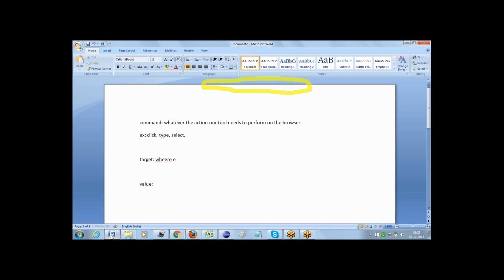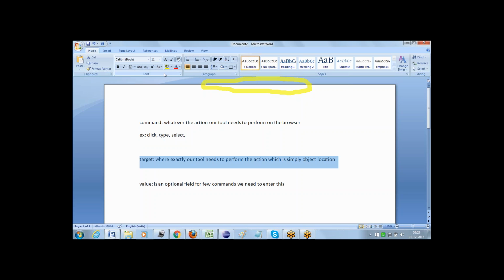Target means where exactly our tool needs to perform the action, which is simply the object location. The value is an optional field. For a few commands we need to enter it, and we will be discussing that further. So here, target is the one which specifies the object location information.